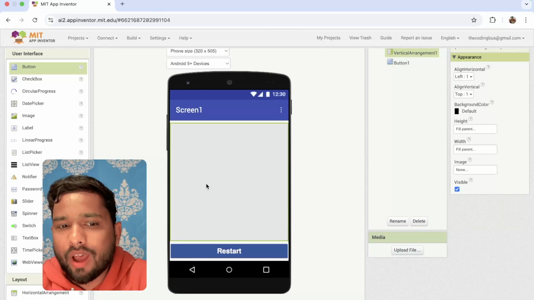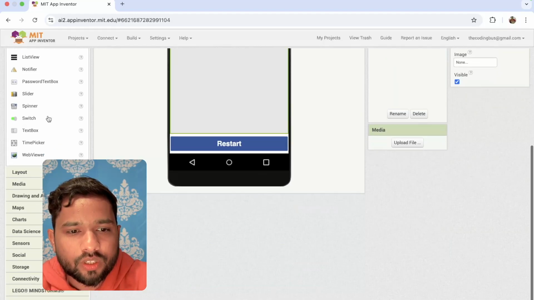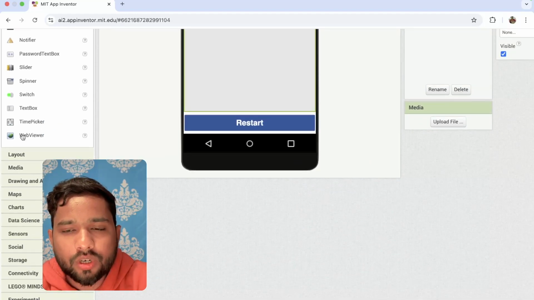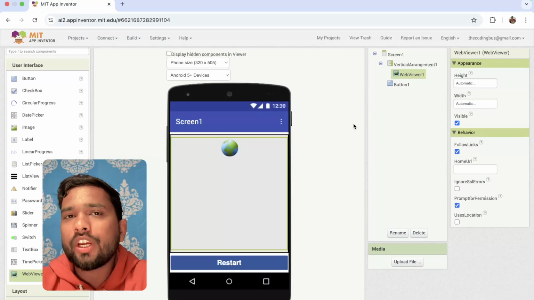I'm going to use the web view here. On the left side, you will see the web view. I'm going to just drag and drop it like this. Cool, we have a web view, right? Now we need to create one file.